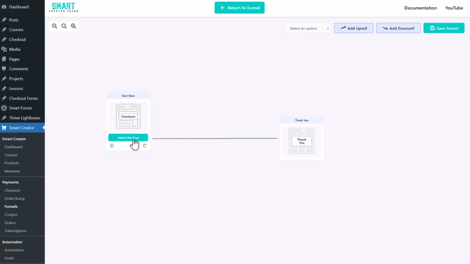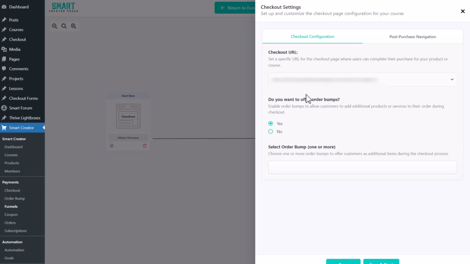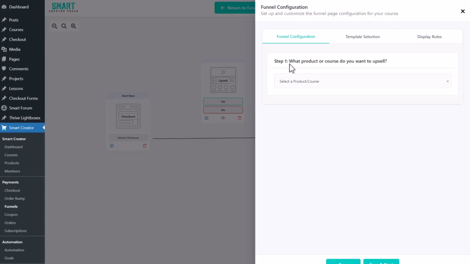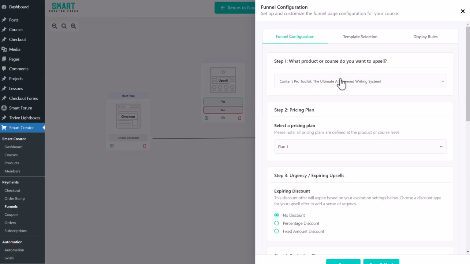So let's do this. Attach checkout, click on it and make sure that you have connected the right checkout. All right, so the next thing is we've got to add an upsell node. Click on add upsell and bring it here. What product or course do you want to upsell? Select the product that you want to upsell. Let's say we're going to upsell this product. For pricing plan, whatever pricing plan you have set up, you can select it here.